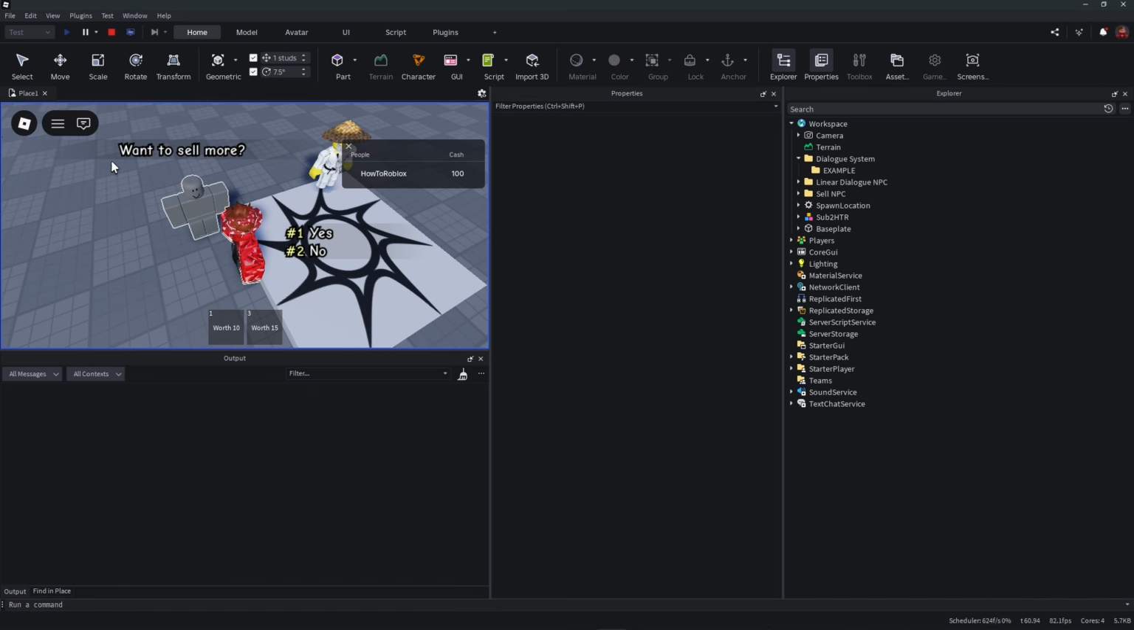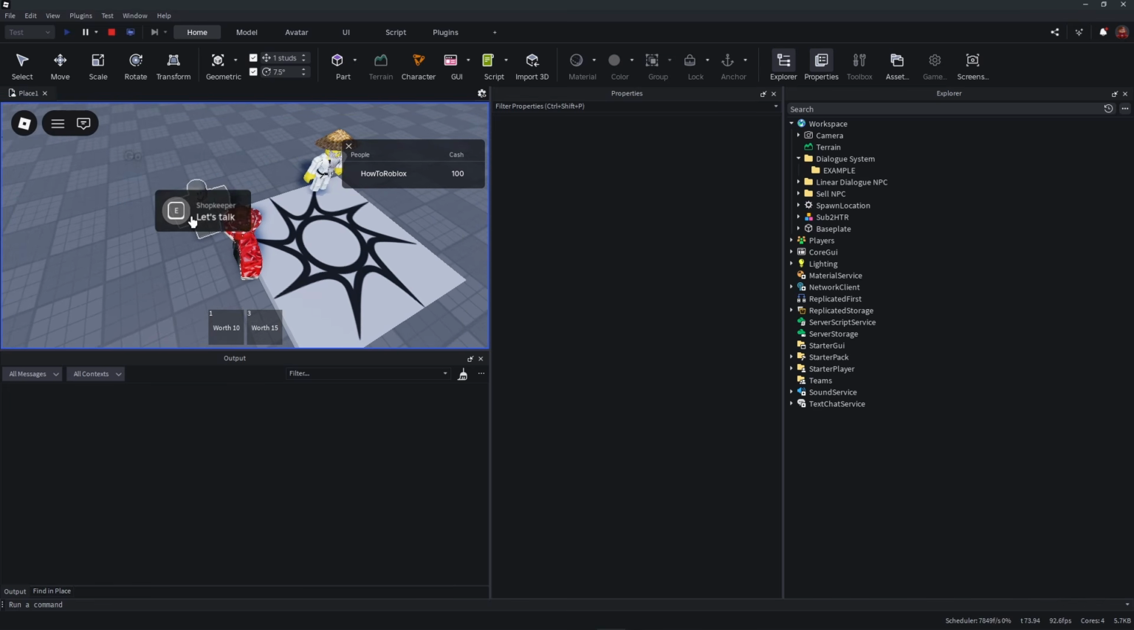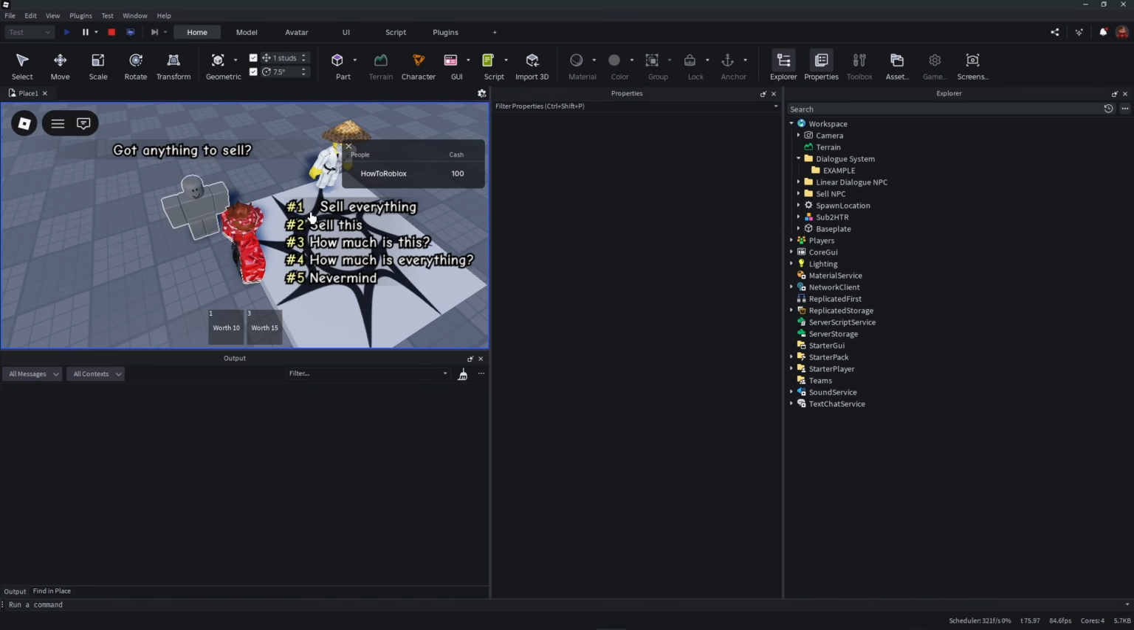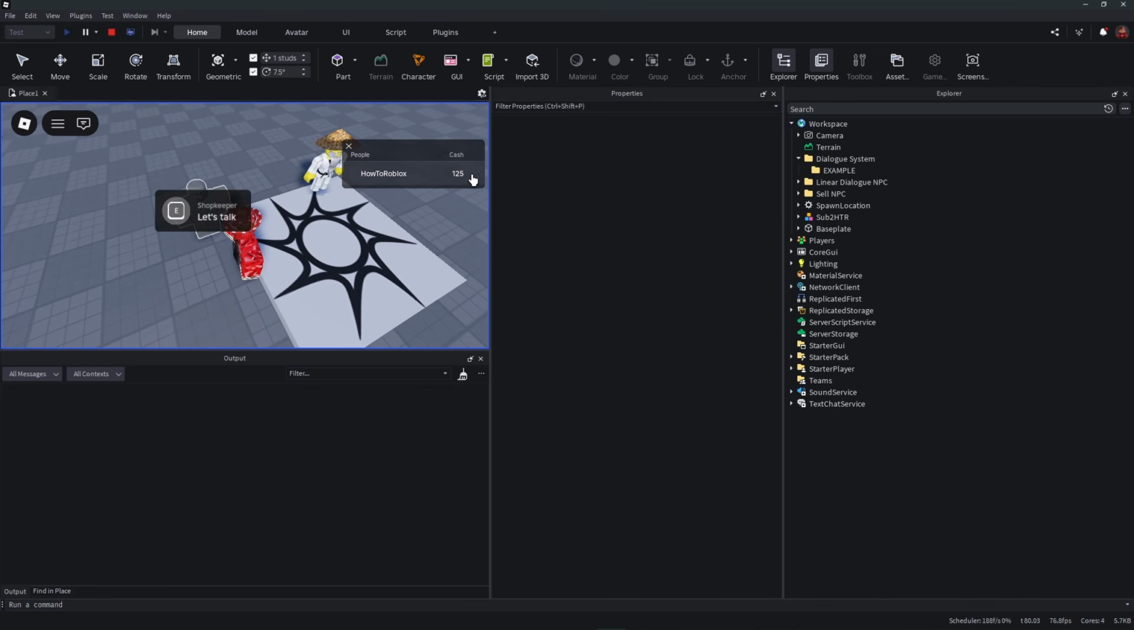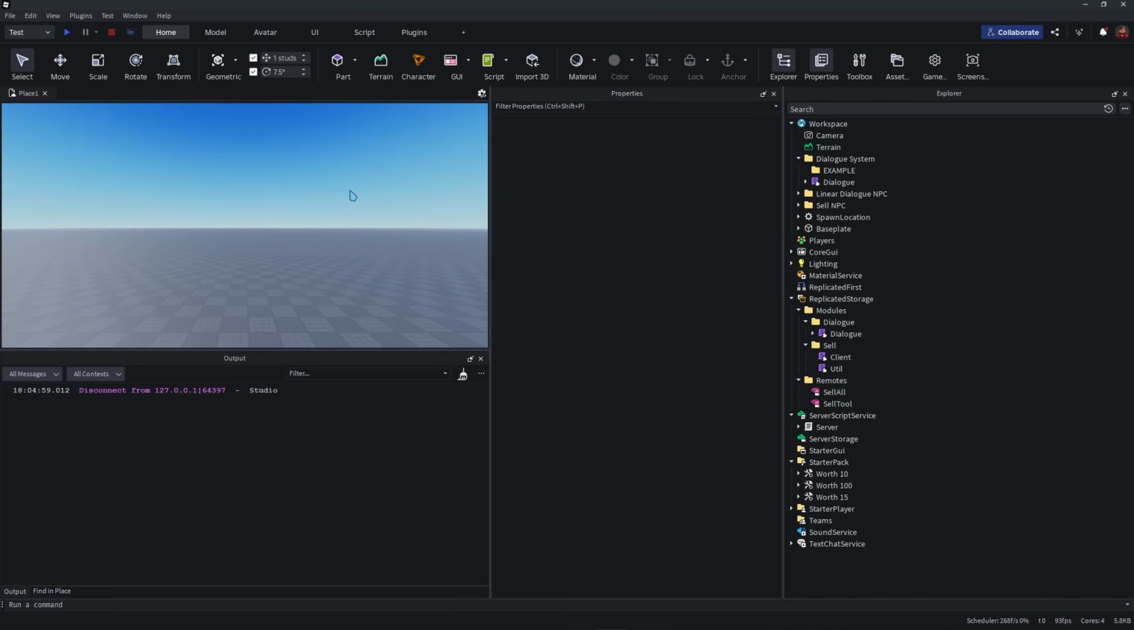After we sell, the NPC notices we have more tools, so it asks if we want to sell anything else. Select yes and we'll loop back to the start of the conversation. We can also see how much our tools are worth. And then we can sell everything, which doesn't need us to equip a tool. Now I'll show you how to make the example from scratch.